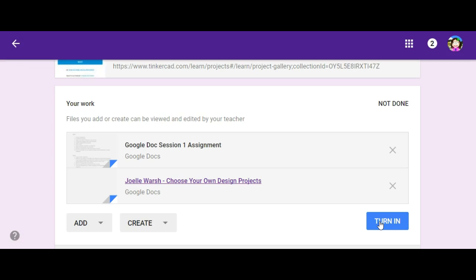For the Google Classroom 2 assignments, where you're actually just creating something in Google Classroom, you can just simply go in and click Turn In and not actually add or create anything to let me know that you are done with the assignment. If you have any questions at all, feel free to email me for clarification.